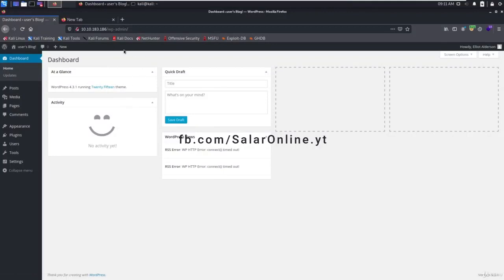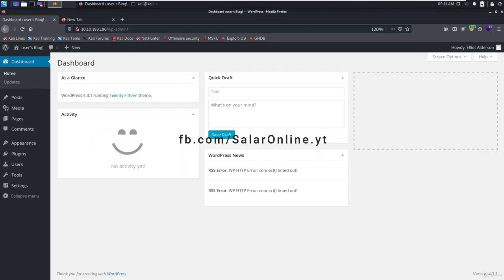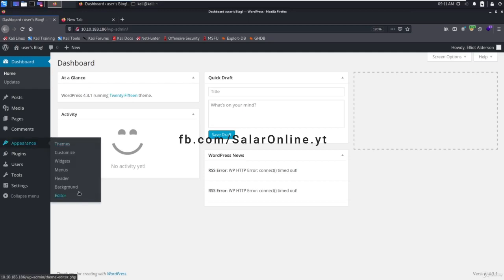Alright guys, in the previous video we got the password and we logged in as the user, and you can see the dashboard. Here it says WordPress 4.3.1 and it has the 2015 theme. So let's go to the theme editor.